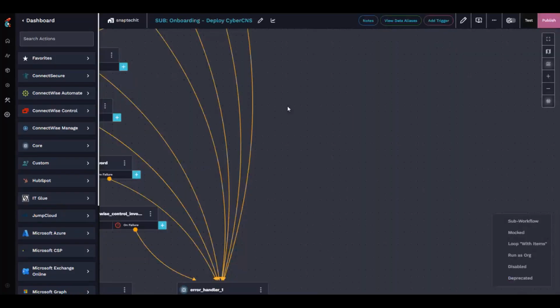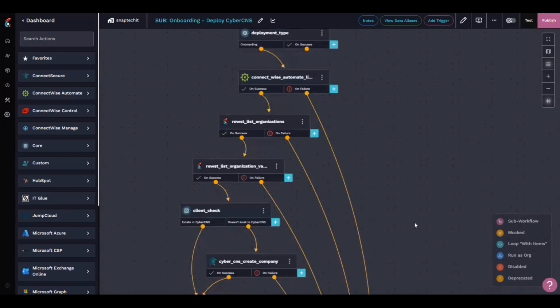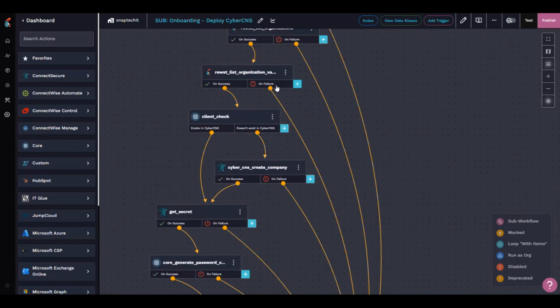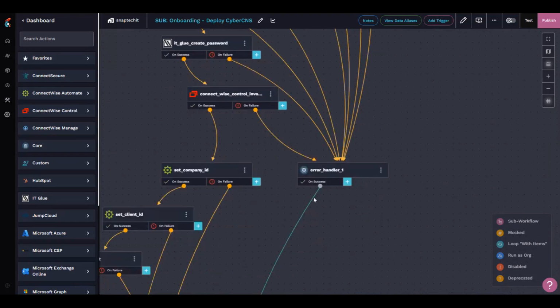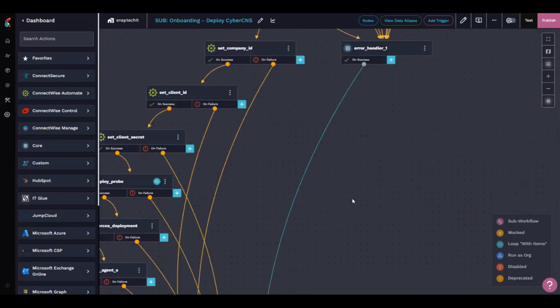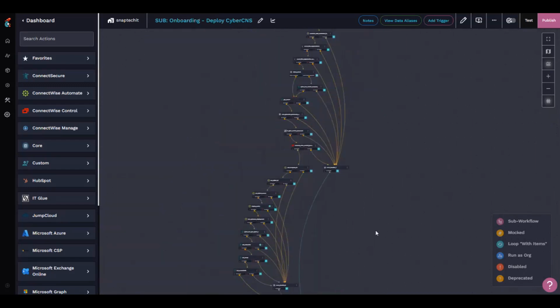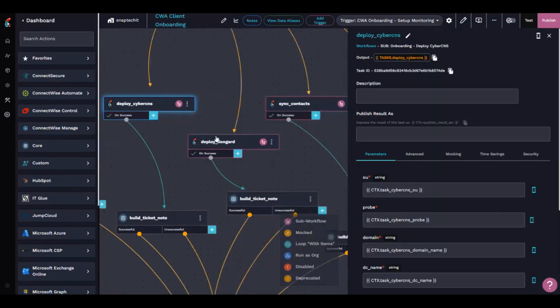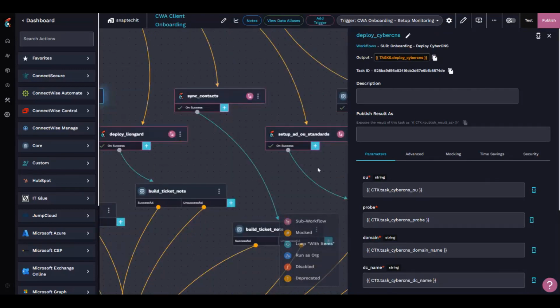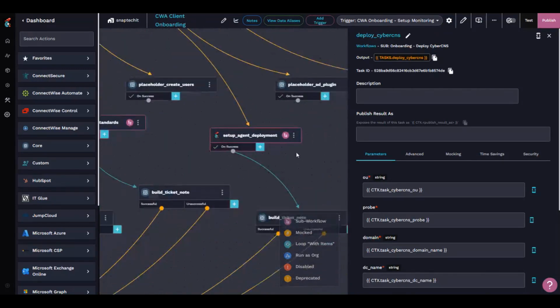In this case, this sub workflow is going to reach out to Cyber CNS, and if the tenant doesn't exist already, it's going to create the tenant. It's going to grab all of the pieces of information that we need to set that up and deploy it to all of our devices. It's going to create service accounts as necessary and document those in IT Glue. And then, of course, we have all our standard error handling that we capture here. So that would be the entire workflow for the Cyber CNS deployment. We have similar concepts for LanGuard and things like that. But I think the one that I'm most proud of is agent deployment.